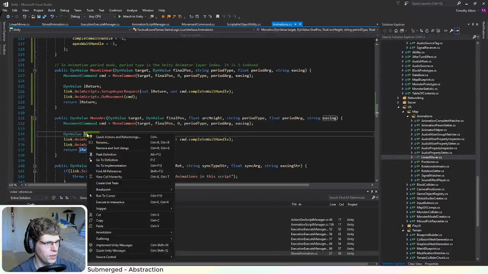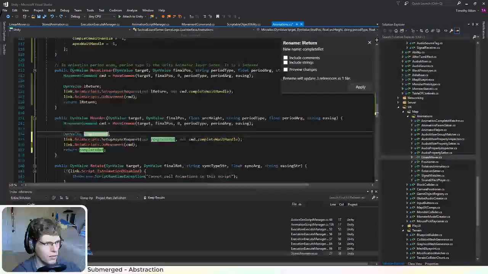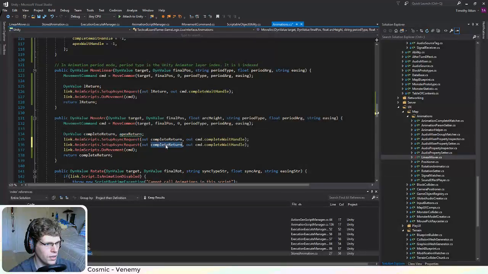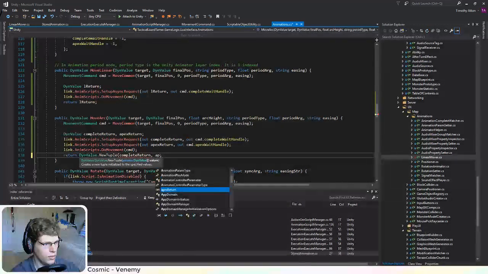So let's see. Let's change this to complete return. And then I need to set up also one for apex return. Okay, and now we have async request for both. And then instead of us returning that, we'd return a dynamic value tuple. That's a new tuple. And then we just pass the two values here.